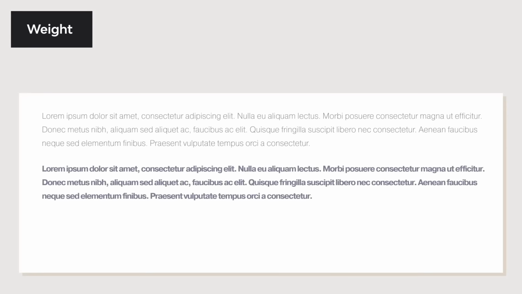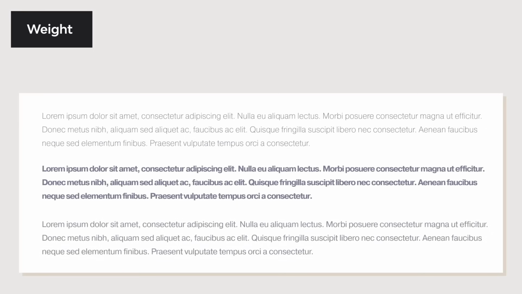Weight. Very light or heavy weights are extremely hard to read. Try using one that falls in the middle. Book weight or regular weight are often used to typeset books. If you use a thin weight and set it at about 10 to 12 points, it will disappear on the page. Try using a weight that holds up nicely.